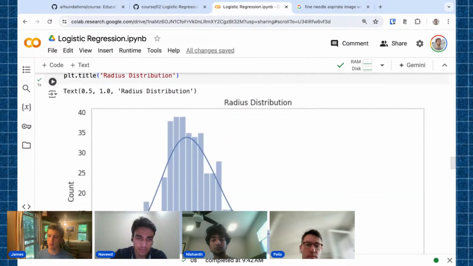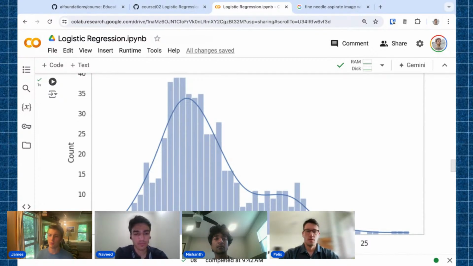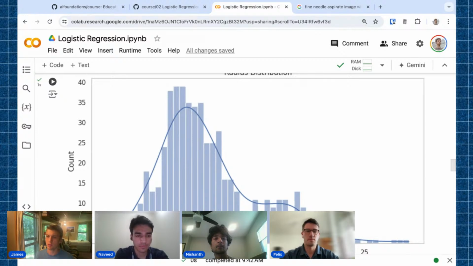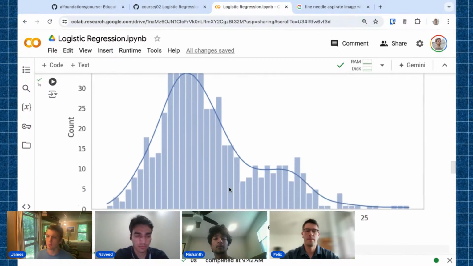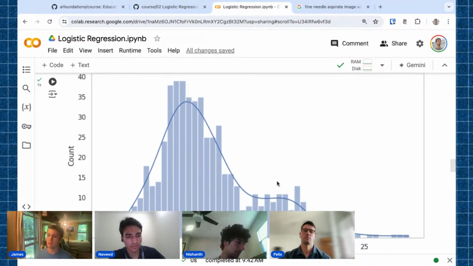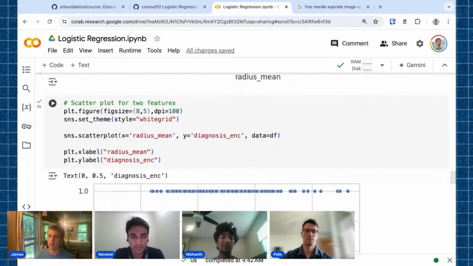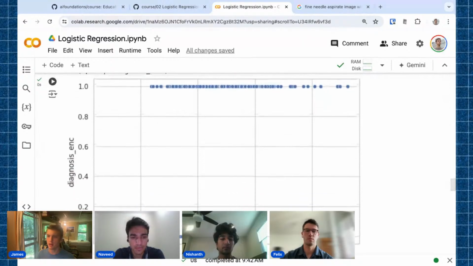And let's have a look at the distribution of the different average radii for each sample. We see a lot that are between 10 and 15. We see some around 18. So who knows? Maybe some of these higher ones are more likely to be malignant. We really have to look further in the data to see that.